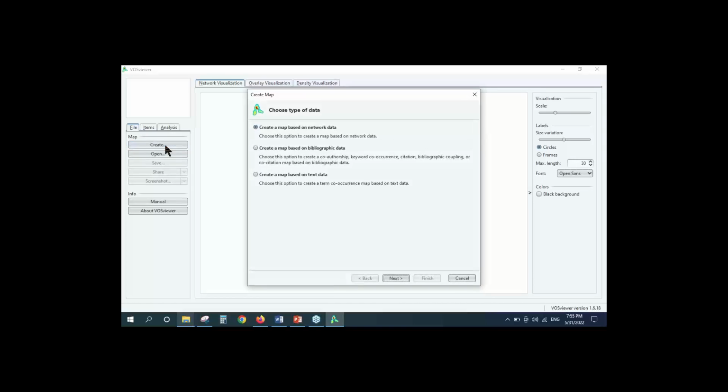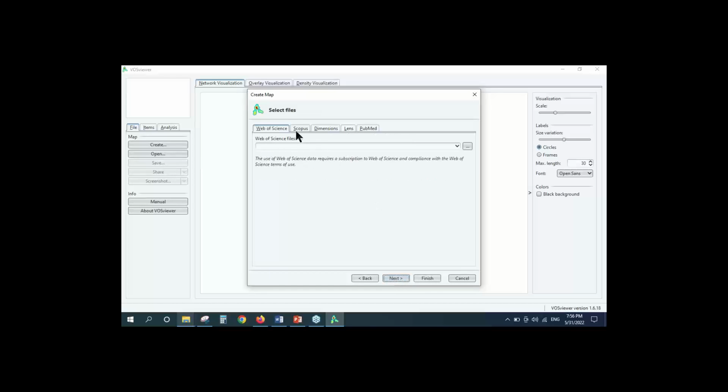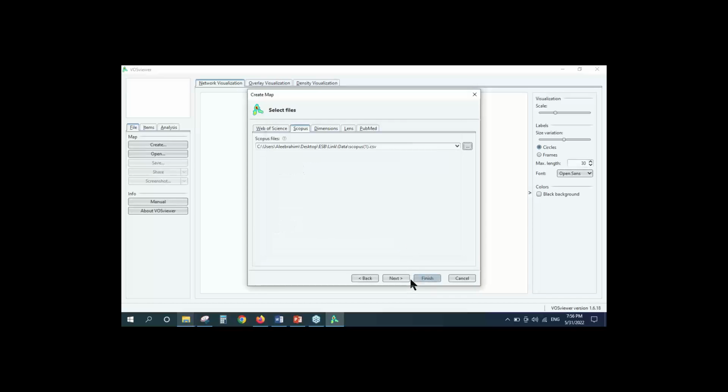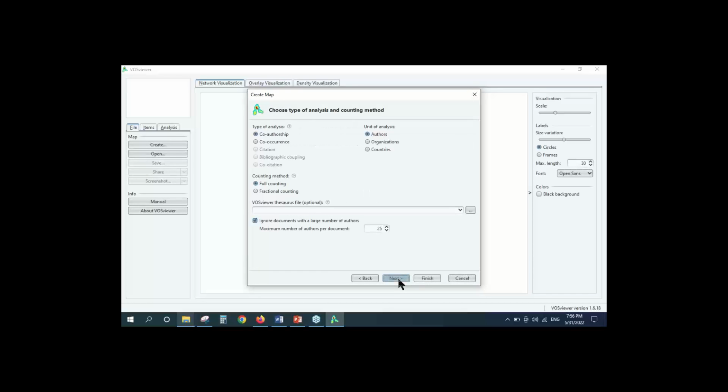Go to create. What I'm going to do is the second one, create a map based on bibliographic data. Just click this one, next. And we have some data from Scopus. You may collect from Web of Science, Dimensions, Lens, PubMed, and so on. No problem, whatever you collected. I have the data from Scopus. I will select the file named Scopus number 1. Just say okay, and let it capture all the data.